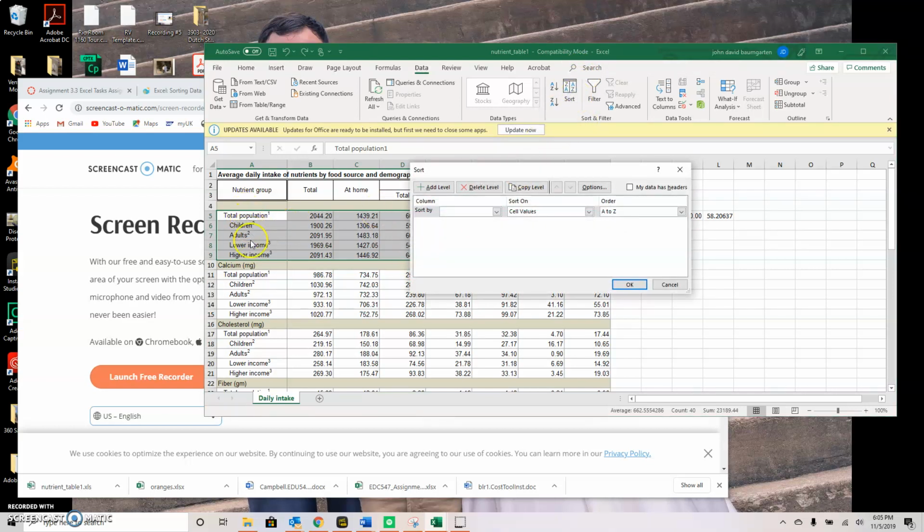And notice that there's lots of different things I could sort by: the at-home calories, the nutrient group, the title. We could do it alphabetically. So I'm going to choose total calories. I just want to see which group today has got the highest total calories. And if you look, total calories is in column B. So I'm going to select column B.